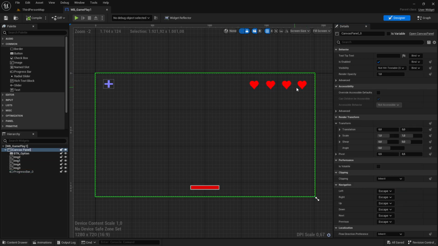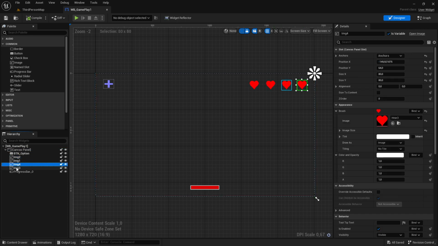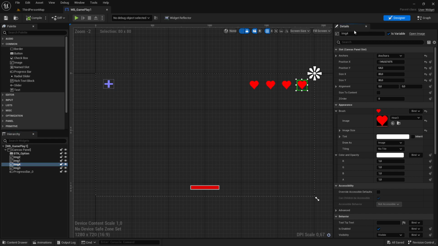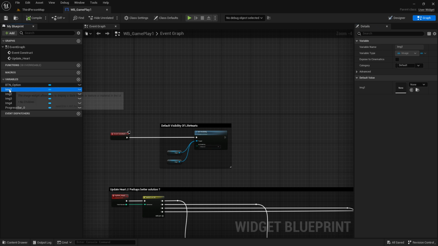We are doing this hertz, and important is these hertz are images. You can see this one here. They are ordered from left to right. That is our wrong order, but doesn't matter for this demonstration. And important is they must be selected in details as variables. Here this checkbox must be checked, and the reason for that is because when we switch to the graph settings, then you can access these images here in the variable section, and that is very important.